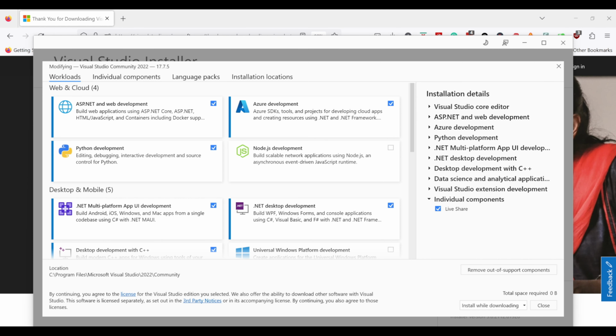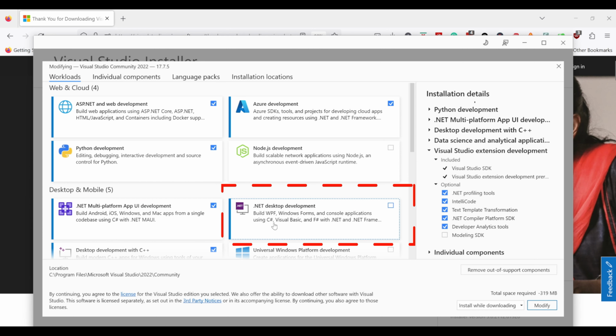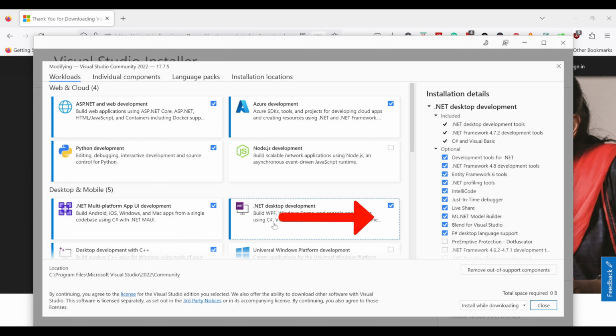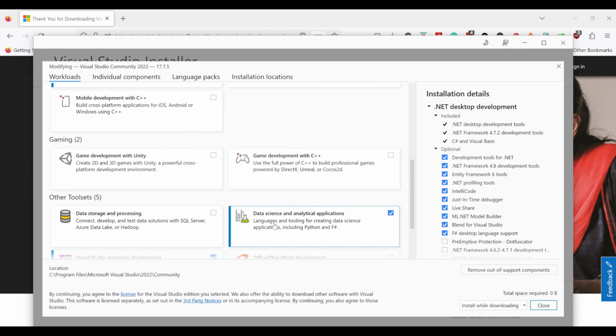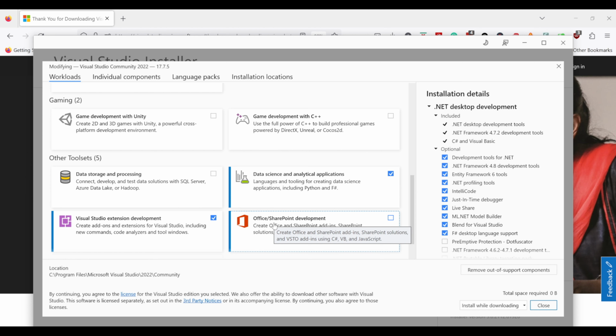In order to do machine learning inside Visual Studio, you will need to ensure that the .NET desktop development workload is selected or checked, and that the ML.NET Model Builder checkbox is checked in the right-hand pane. If you browse through all the workloads, you will see that there are workloads for Python development, data science applications, and a whole lot more. So as you can see, Visual Studio is quite extensive in terms of its capabilities.